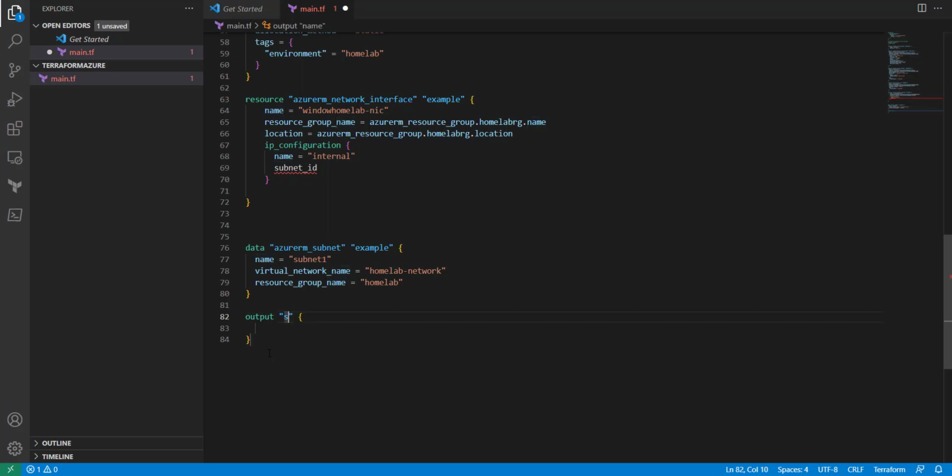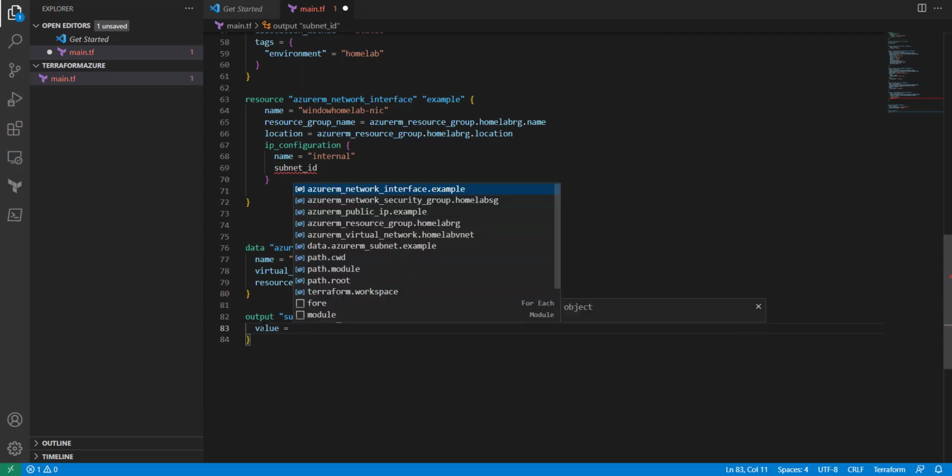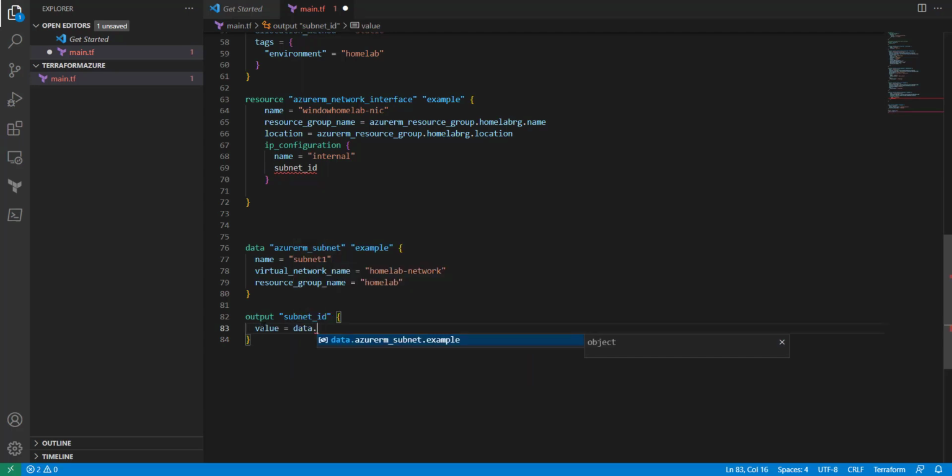And then the output we need is the subnet ID, and the value for that is going to be data.azurerm_subnet.example. So now we got our value here that's going to be outputted.